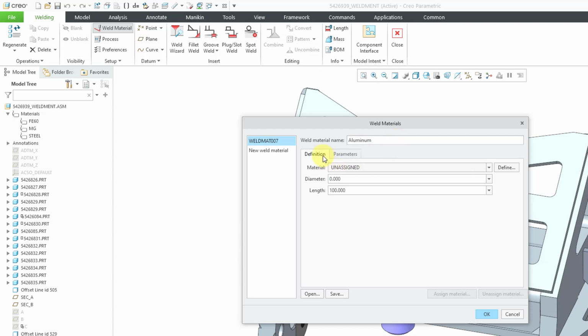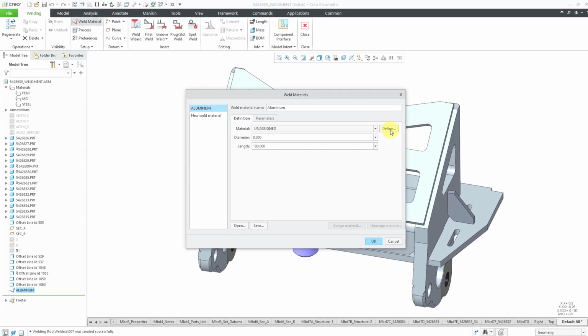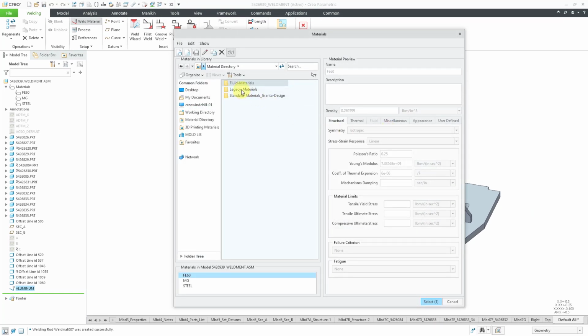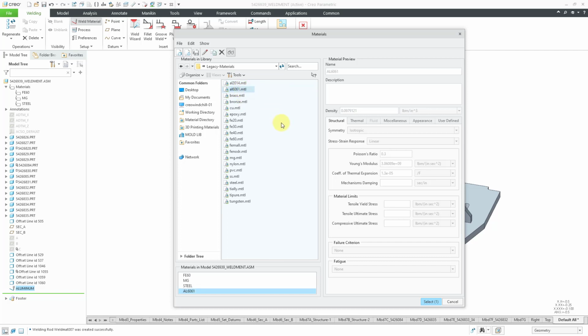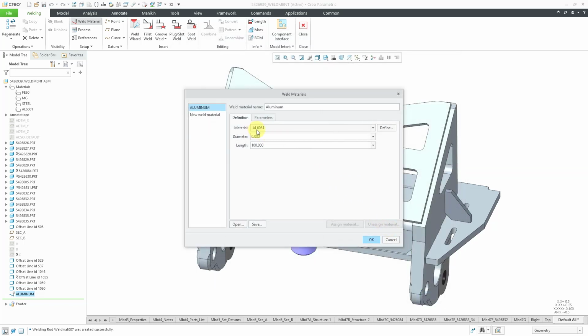And then on the definition tab right now, it's set to unassigned. Let's click the define button and I'll go to my legacy materials. Let me just grab one of my aluminums that I added to the model. Then I'll choose the select button. So here it is listing that material. Then we can specify our default diameter. And here we have a default length.